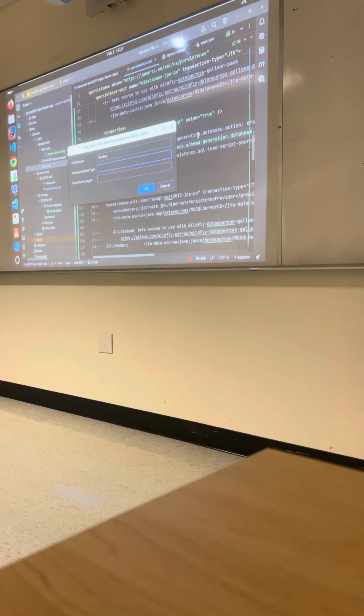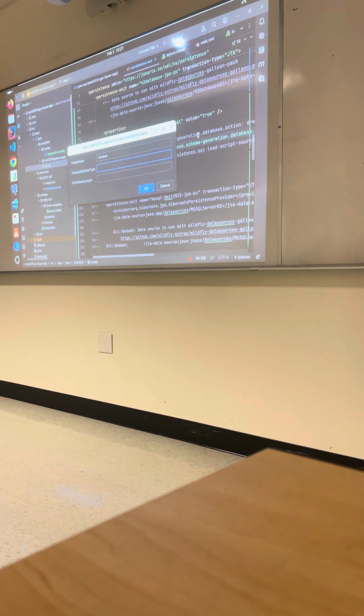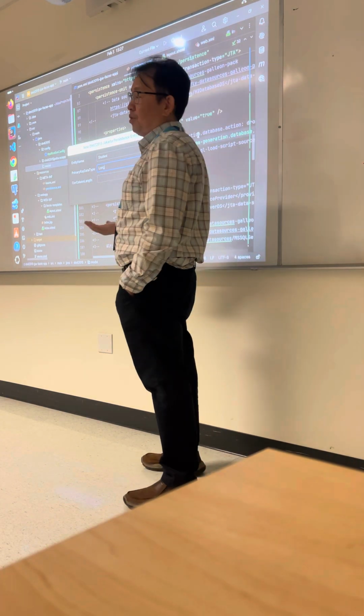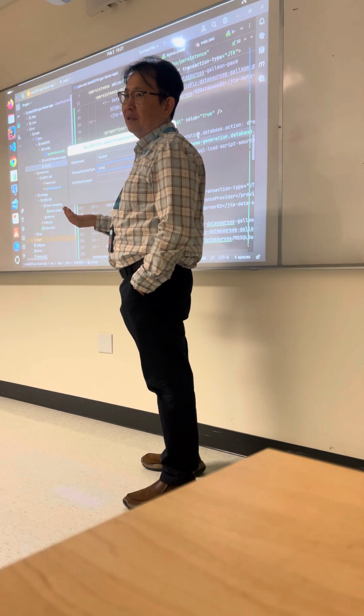So what do you guys want to use? You want to use a number or you want to keep it as a string? When you use a number, you use long, capital L Long. We want the database to generate the value, so we have to use an integer type. That means integer or long.